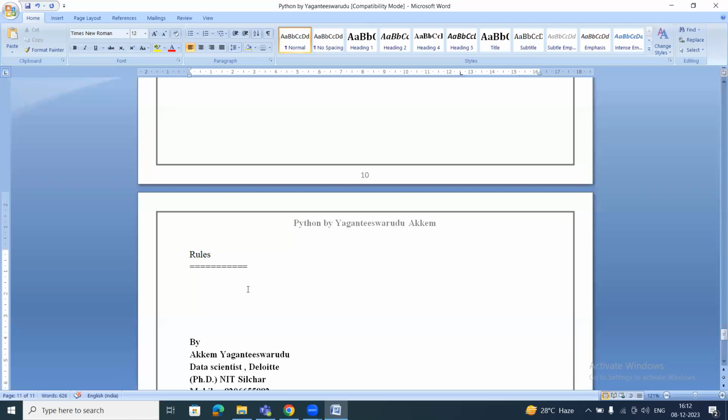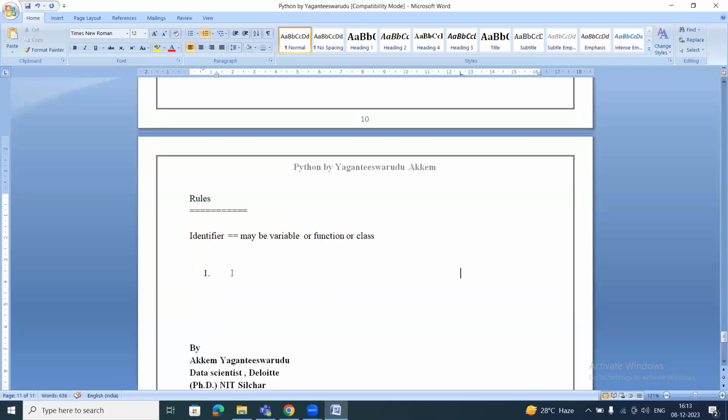So we are going to follow a standard set of rules. What are those rules in order to declare an identifier? Simply remember, an identifier may be a function, a variable, or a class. Because in most programs we are going to create variables or functions or classes, first we need to understand the rules to declare these variables, functions, or classes.